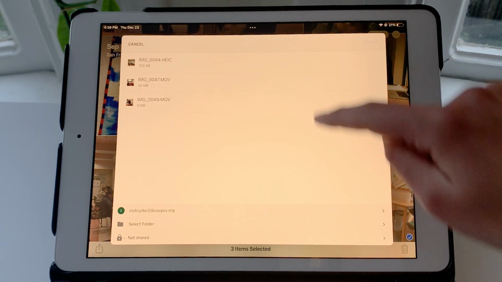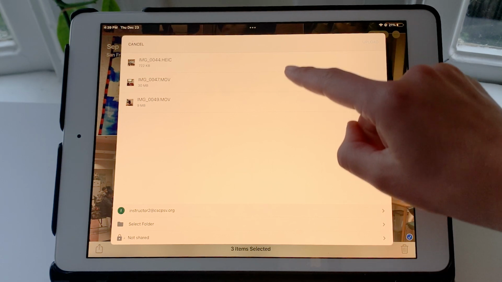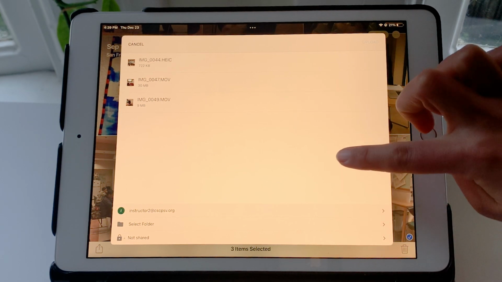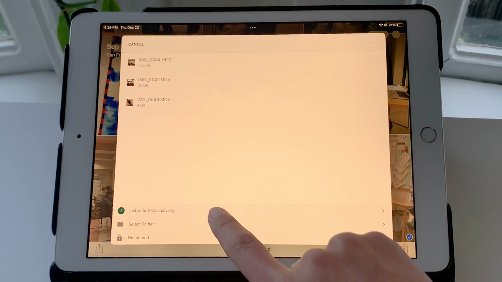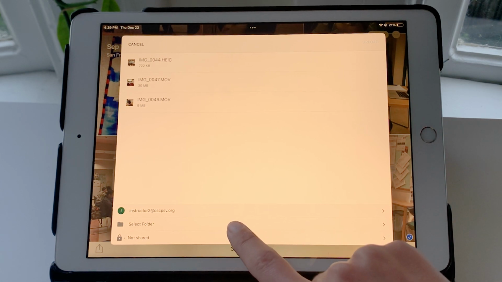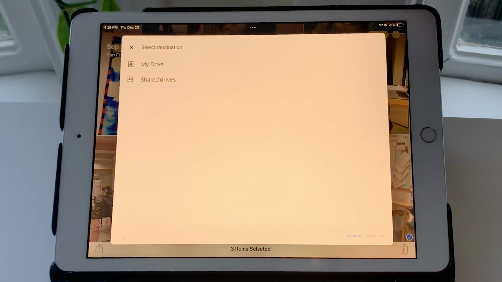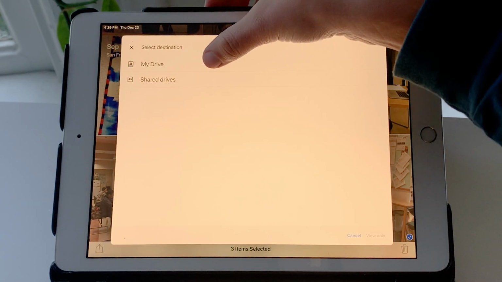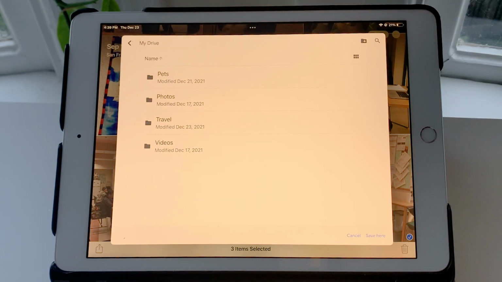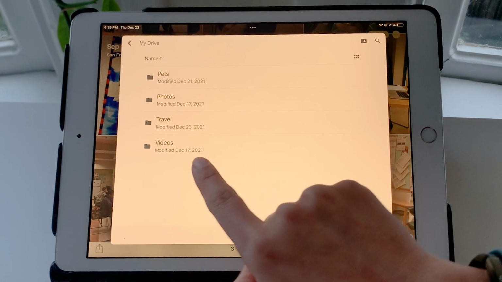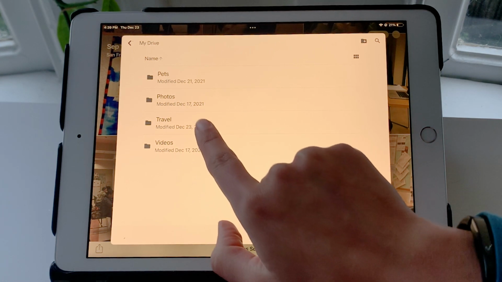So it shows the 3 things I have selected. It's 1 photo and 2 videos. It shows, okay, this is the Google account I'm using. And then you can tap Select Folder. I don't have any shared drives, so I'll put it in My Drive. And there are my 4 folders. So I could either tap Save Here, meaning they won't be added to a specific folder, or tap the correct folder, let's say Travel.